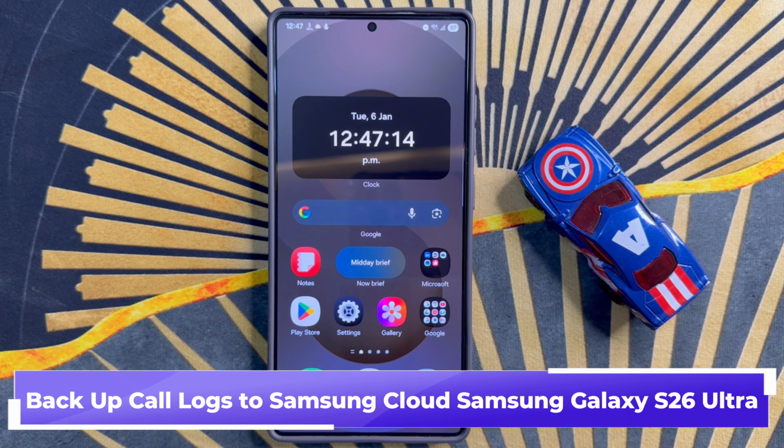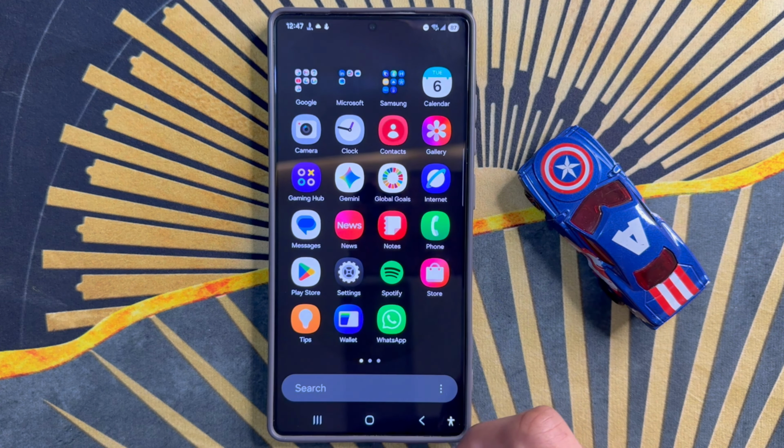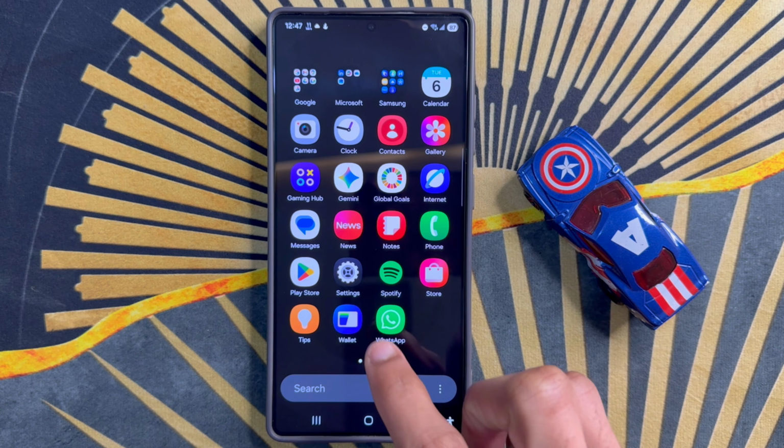How to backup call log to Samsung Cloud on Samsung Galaxy S26 Ultra. Let's start the video. First of all, go to App Library. Here click on Settings app.